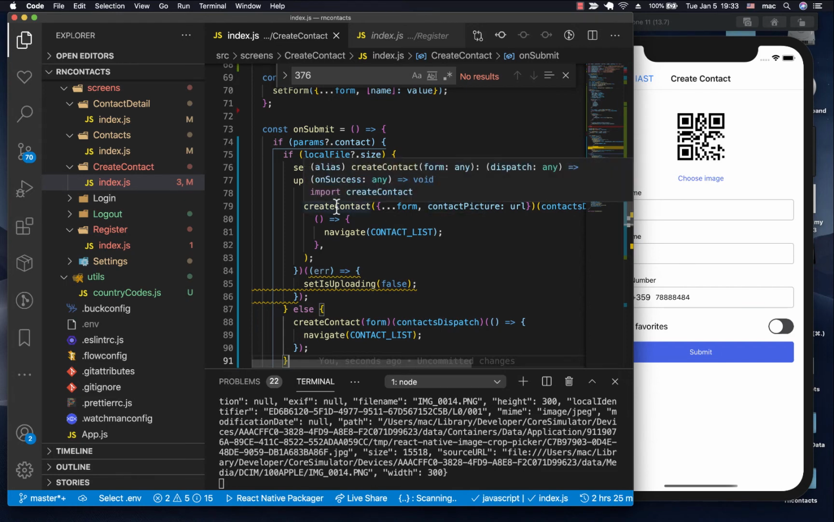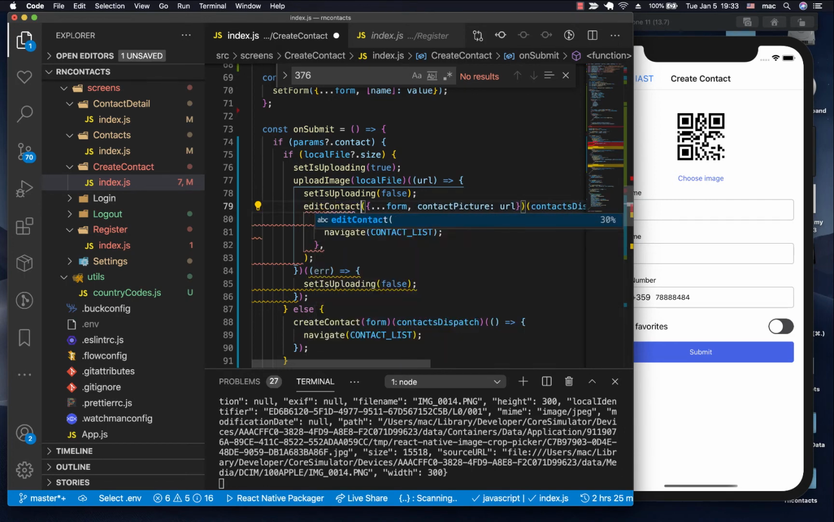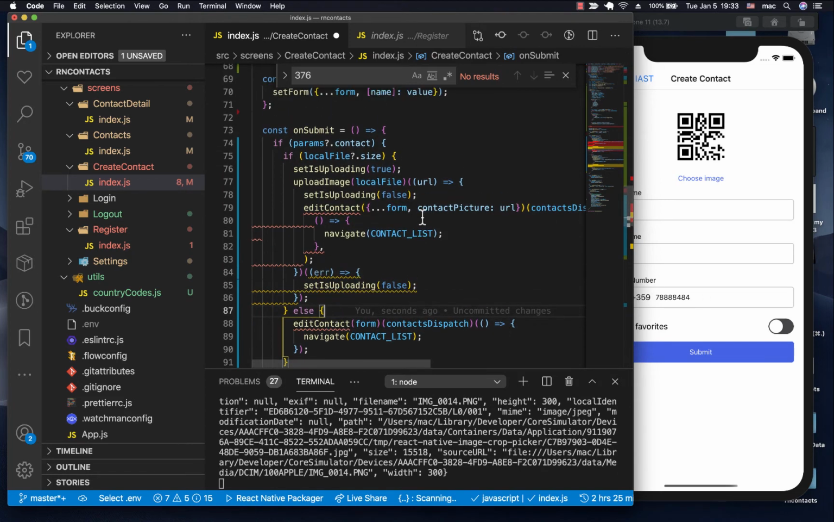So what we want here is not to create a contact, but to edit contact. So we can do edit contact. Also, whenever we don't have the file, or the file has not changed, we want to call edit contact as normal. So we can do that here. So we can also do edit contact every time the user is submitting without changing the picture. Okay, so let's go ahead and create the edit contact action.